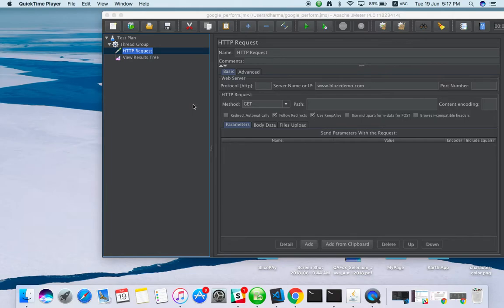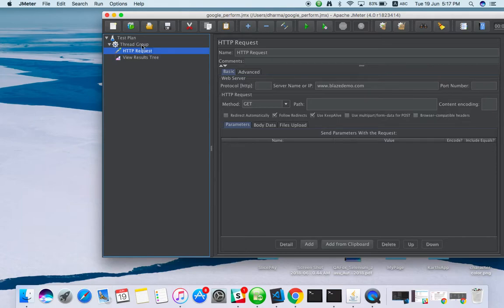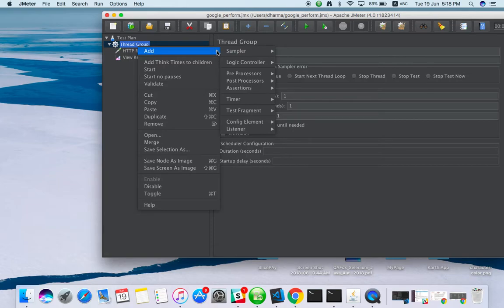Hello everyone. In the last tutorial we saw how to install JMeter, how to launch it, and how to apply a simple load to any website. Last time we applied a load of 10 to the Google website, but we don't know if the right website was loaded. We didn't validate anything. For validation, we have a concept called assertions.